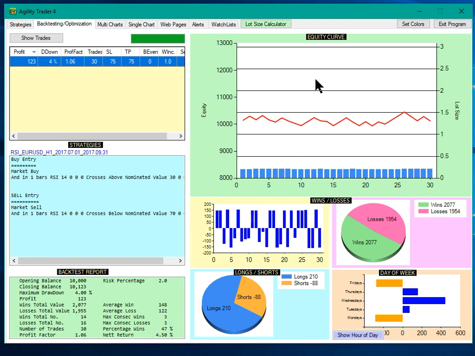Over here is your equity curve, which is the red line. The blue bars are the individual trades themselves. So, as I said, it's a fairly flat line result. The individual wins and losses are shown here on the blue bars. The accumulated wins and losses over here in the pie graph. The losses 1954, the wins 2077, and the longs contributed to $210 of profit, the shorts $88 loss.